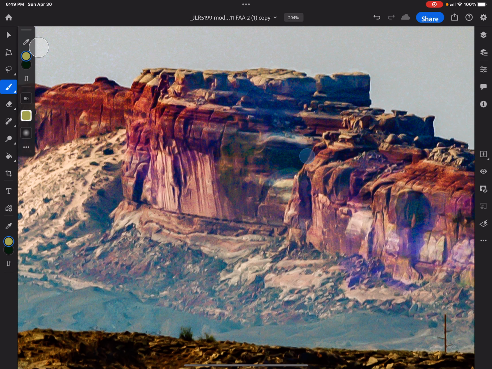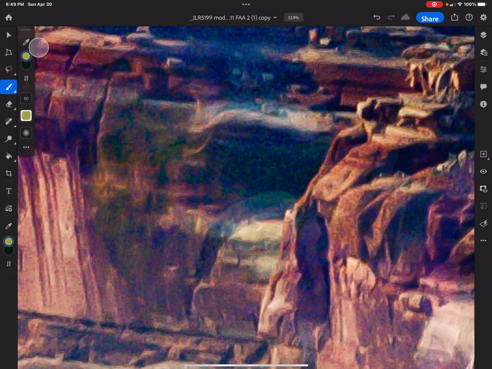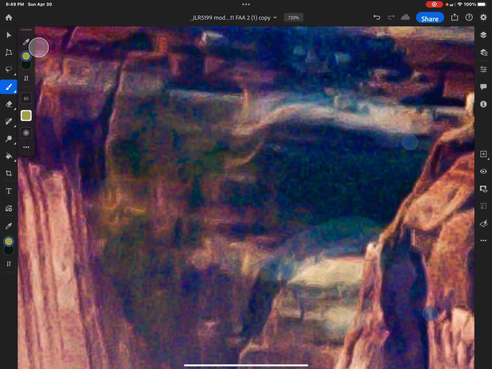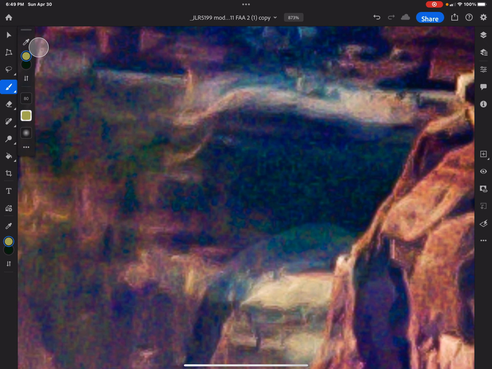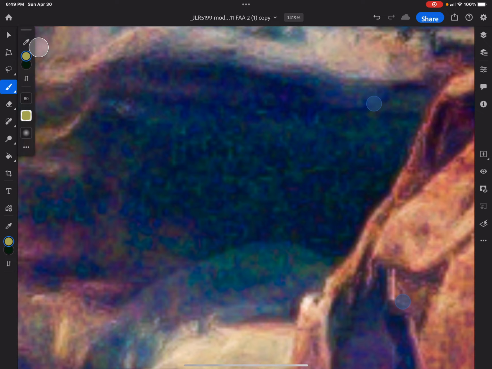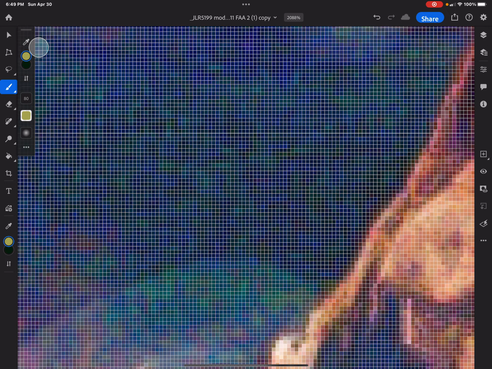Oh, it looks like a tunnel right there. Yeah. I guess we were right there, but that was in there too, huh? Yeah, that's where we were. That's close up.